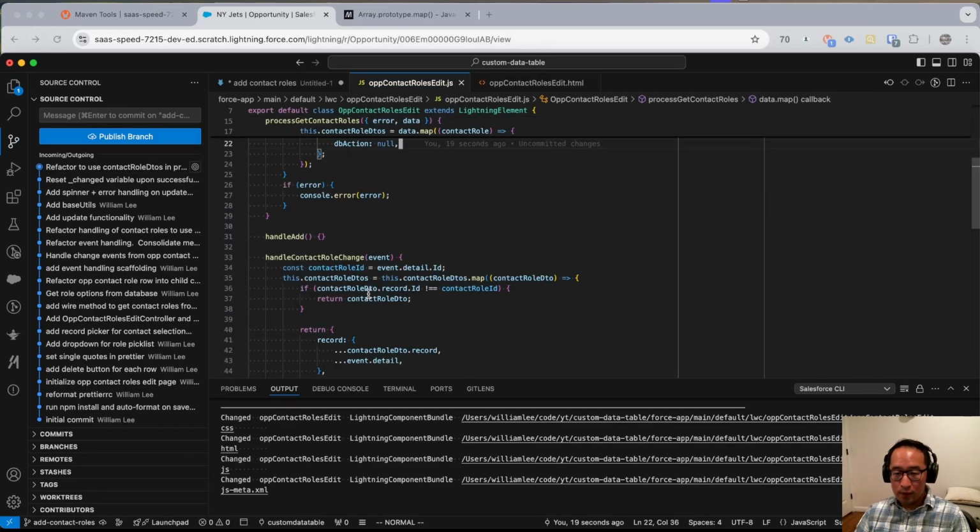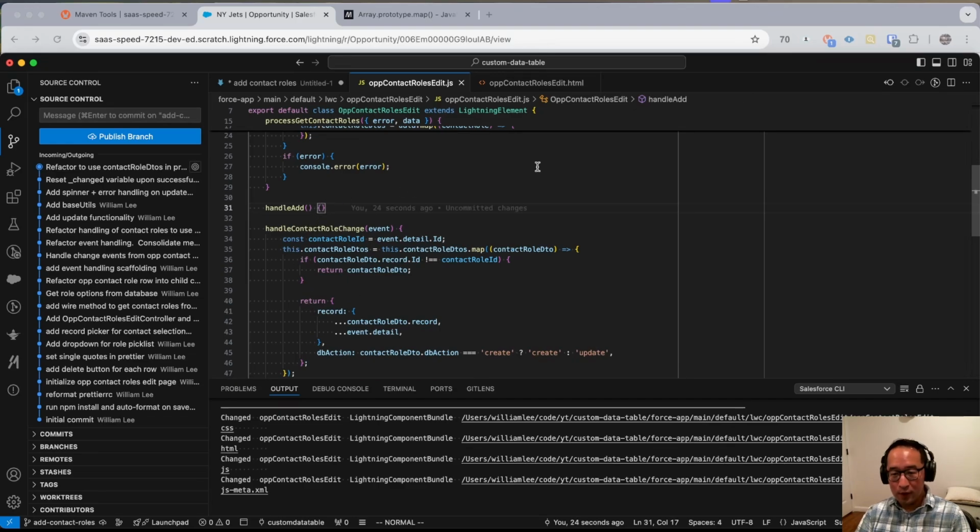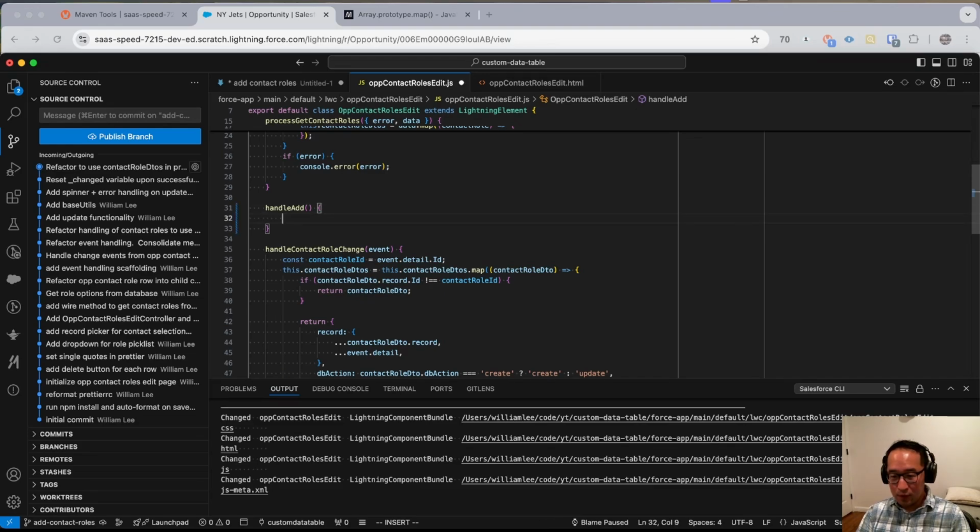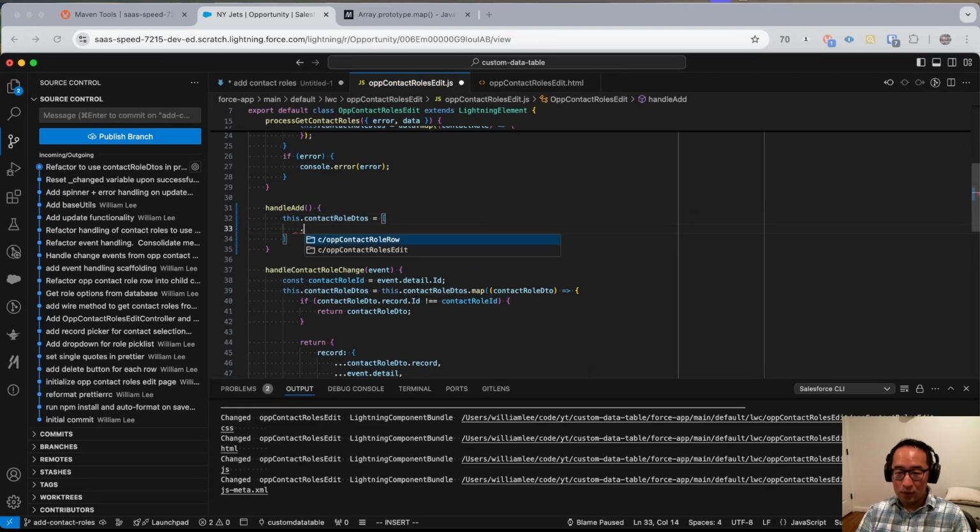All right, now let's finally implement our add. It took a while, but we're going to get there. So for this, what do we want to do? We just want to update this contact role DTOs. Again, push is not going to make the UI react, so we need to reassign this variable.